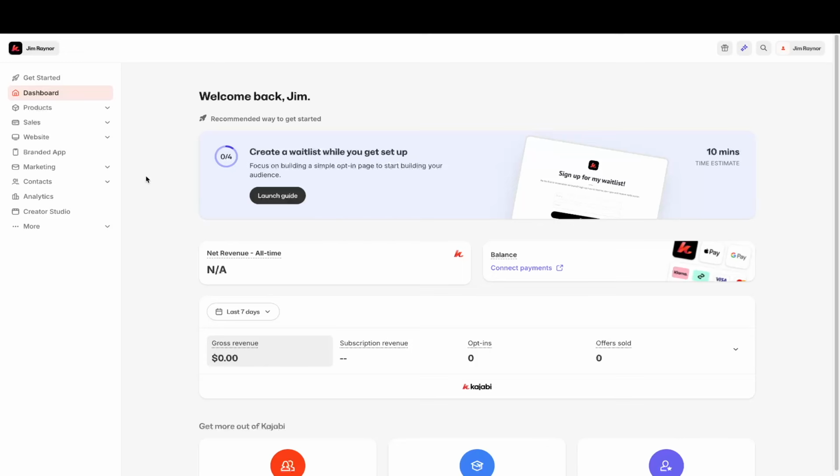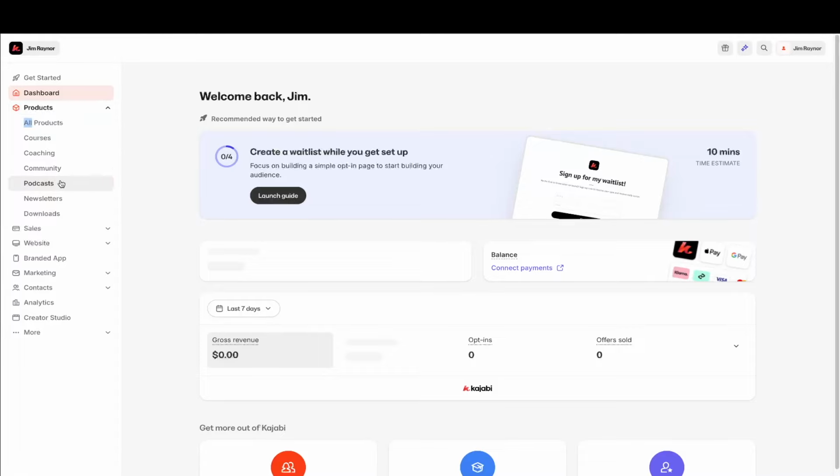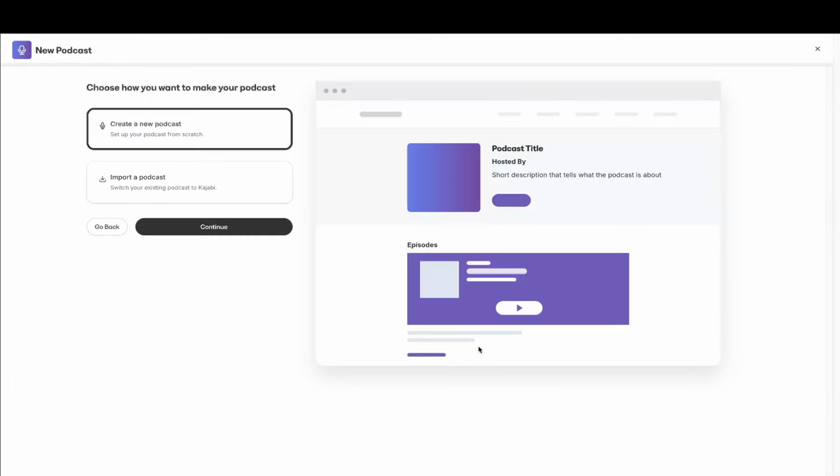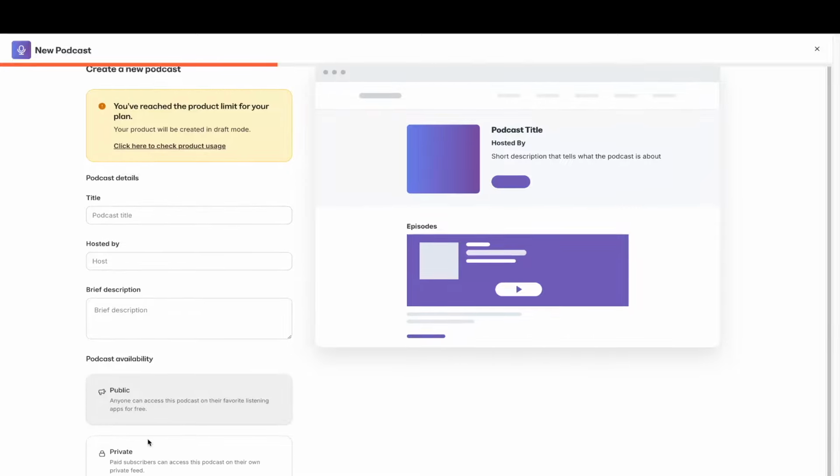From the Kajabi dashboard, we're going to click on Products and then come down to Podcasts. We're going to hit Get Started, and then we're going to create a new podcast. Now, if you're at your product limit, Kajabi will let you create a podcast in draft mode, which is great. So I'm going to fill in this information here, and then we can move forward.